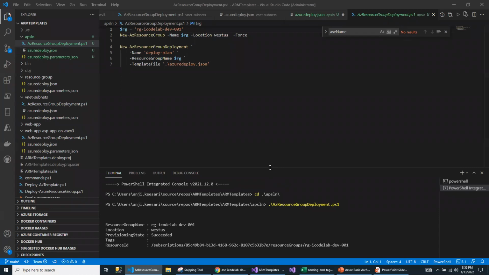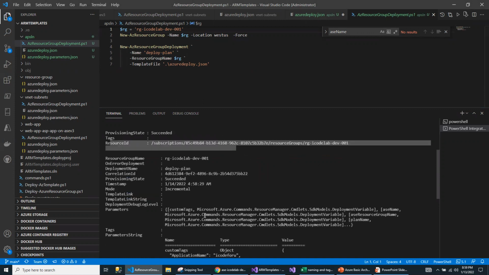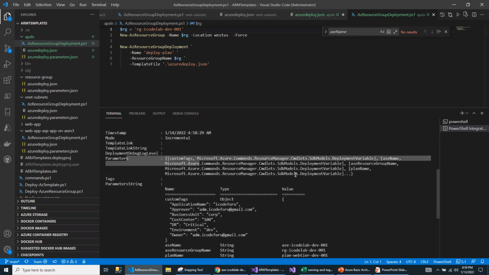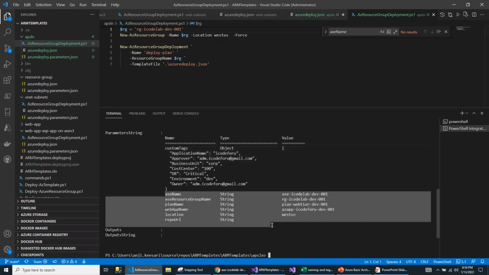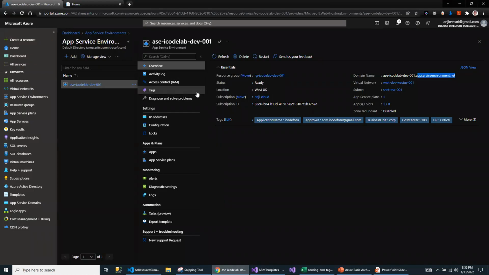So the script execution is completed, which is really fast, I think less than 30 seconds. So here is the status. This is the resource group, location, provisioning status, and the tags. These are the parameters. These are the tags, custom tags passed, all that information. So this is successful. So if you go back to the app service plan.